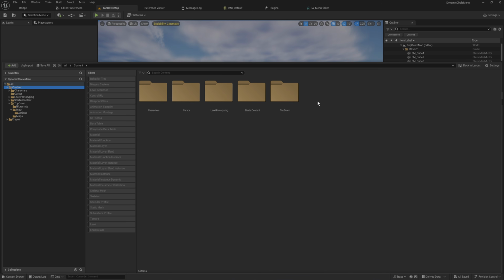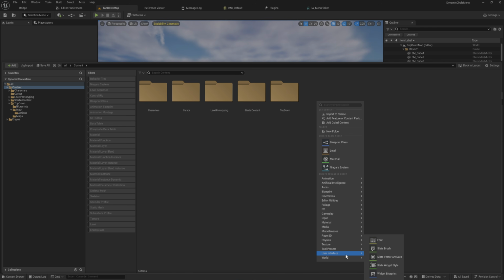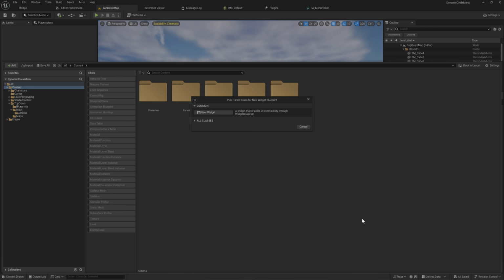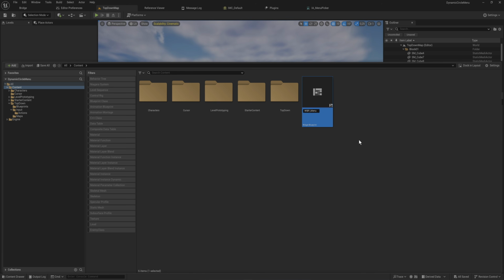Next up, let's make the widgets that we're going to be working with. So we're going to make 3 widgets. One widget that we actually add to the screen, one widget for the actual radial menu itself, and then one widget for the radial menu button that we're going to be working with. So let's set up user interface, widget blueprint, and let's go from bottom to top. So we're going to make the button first, then we'll make the radial menu, which has pretty much all the work in it, and then we'll make an actual widget to add to the screen to put that radial menu inside. So this will be the widget blueprint menu button.